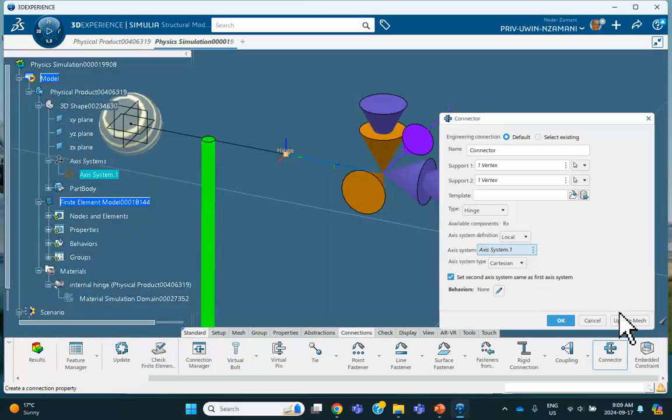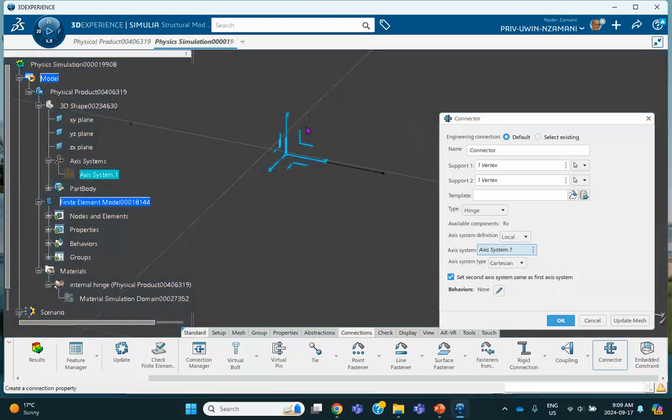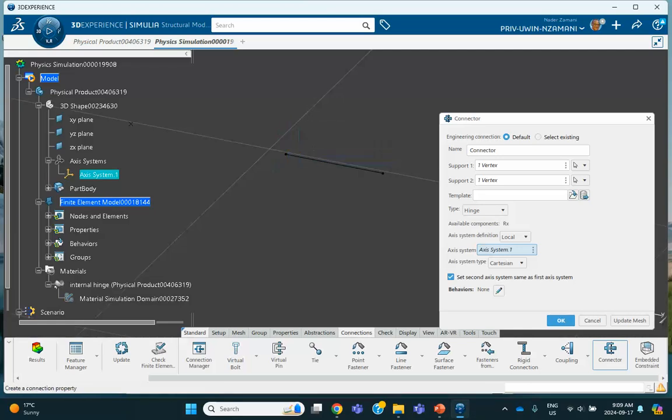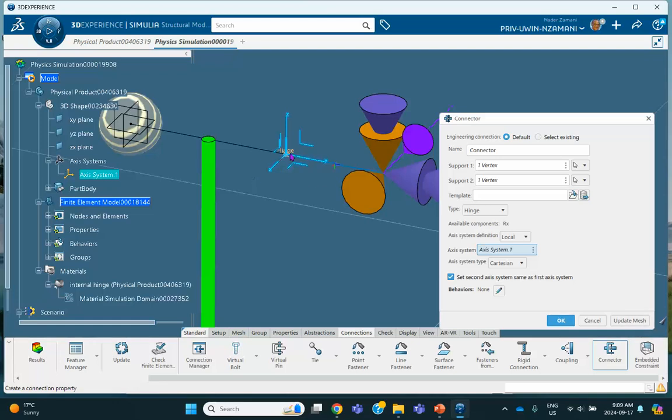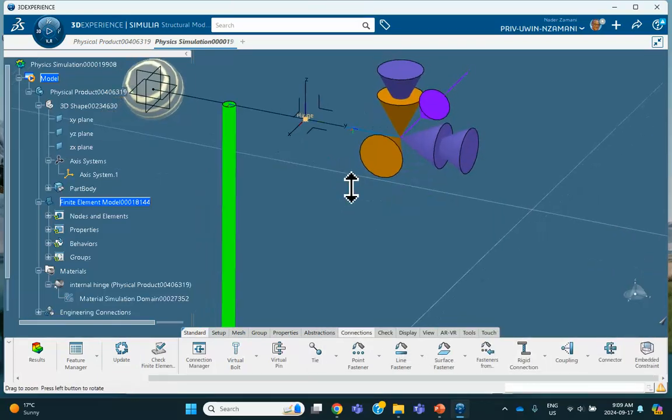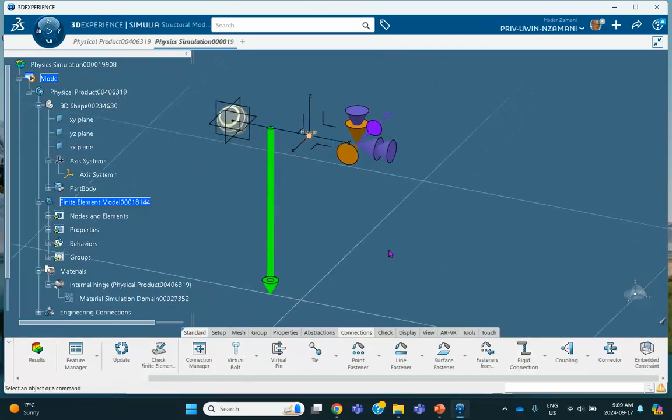You update the mesh. You see that? This is X, and X is this way. If you have any doubts, bring this thing into show mode. X is going like that. Direction of hinge is X, and then say, okay, done. So we're pretty much done. Let's go back to the scenario.